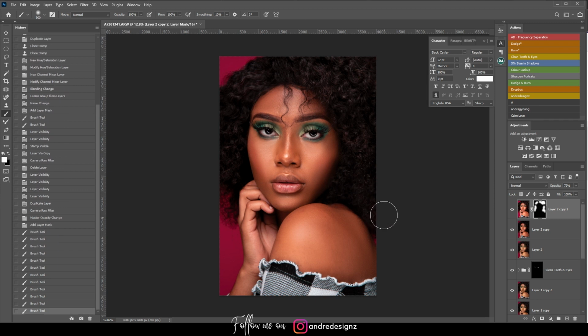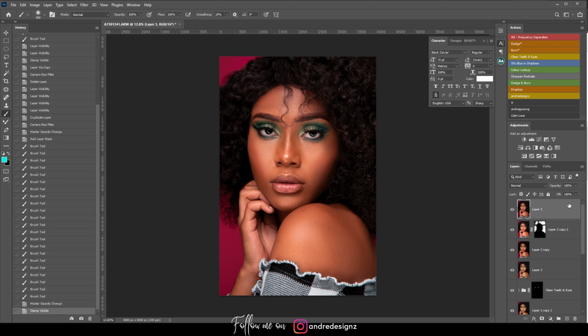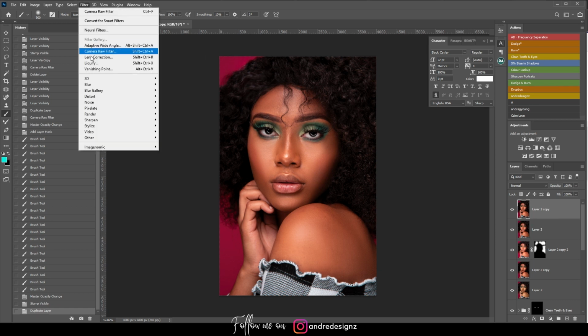Don't want it to be dark. All right, that looks good. Perfect. I'm just going to lower the opacity for the hair a little bit. Then I'm going to create a new layer again. And then I'm going to create a copy of the new layer. I'm going to go back to Camera Raw and I'm going to put some clarity in the hair.